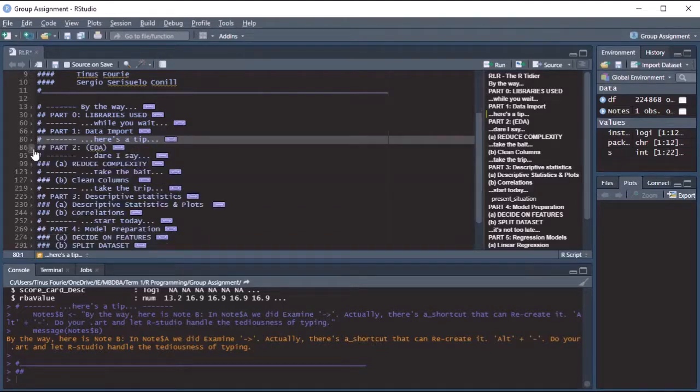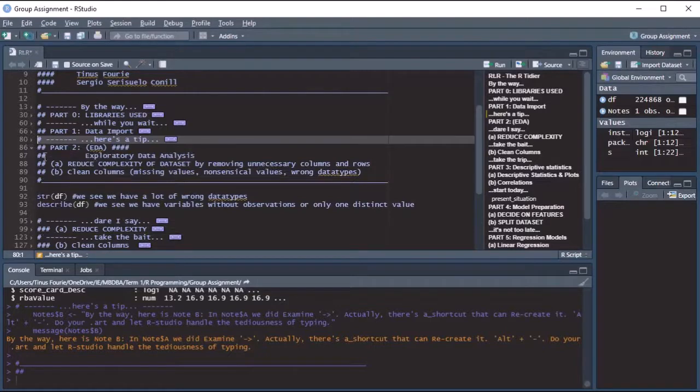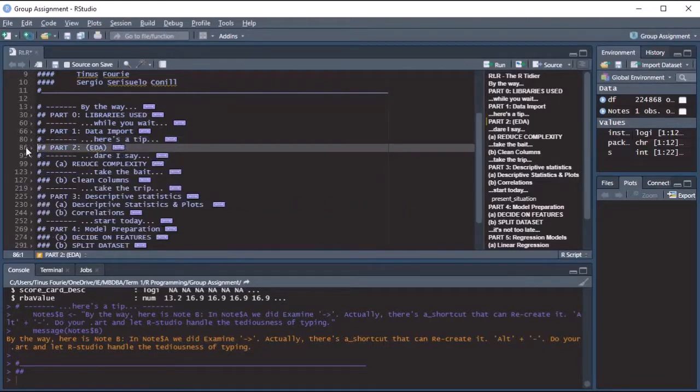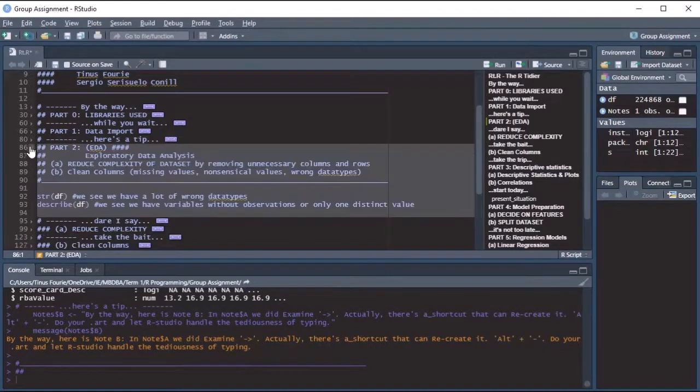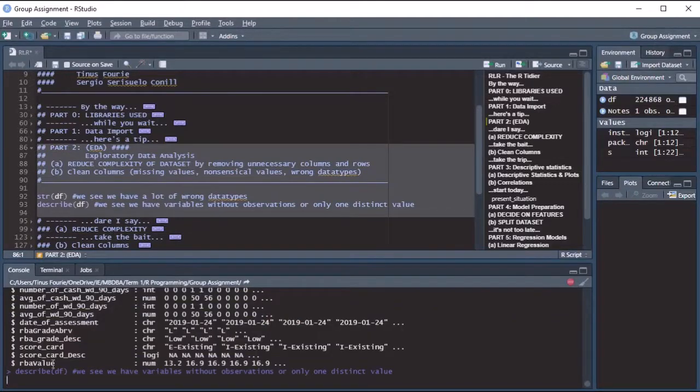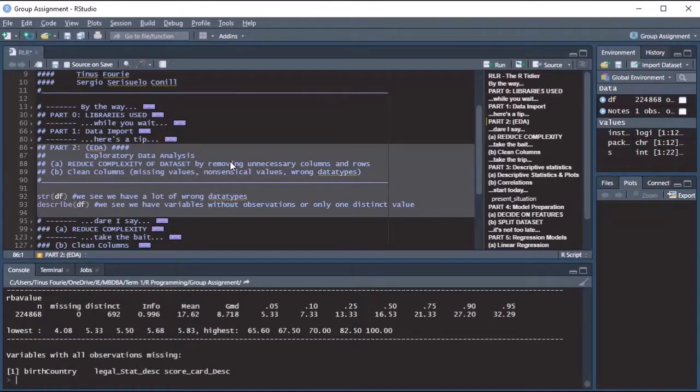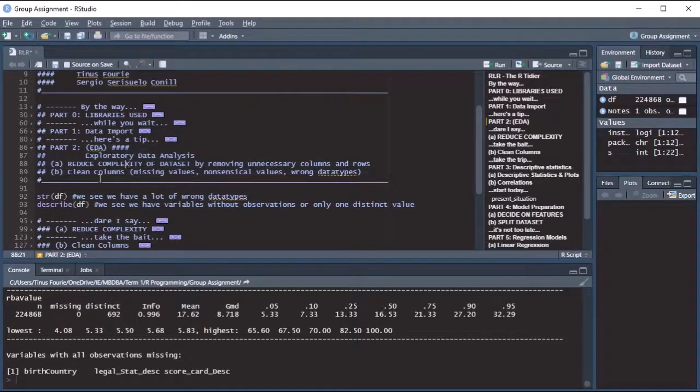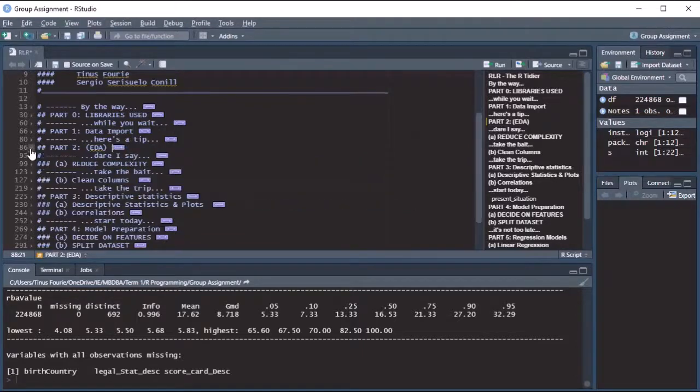Moving on to our next important section, and probably the most important section, the explanatory data analysis. Quickly going to run this entire section before I start talking about it, because the describe function takes a while to load. During this explanatory data analysis, we looked at the data set using structure and describe, and we formulated a couple of strategies to make this data more clean, make it better, which basically boils down to reducing the complexity of the data set and cleaning a couple of columns, which we'll run through next.